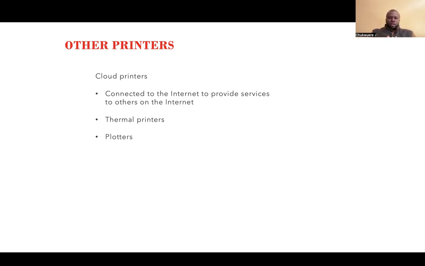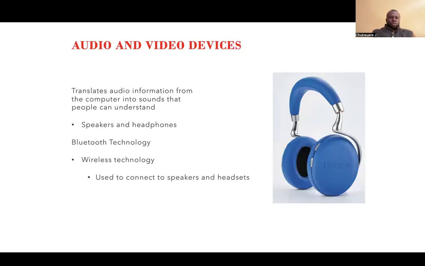You have other printers like your thermal printer. You have your plotters and all the rest of them. Also, we have the audio and the video output. Now, this translates audio information from the computer into sound that people can understand.